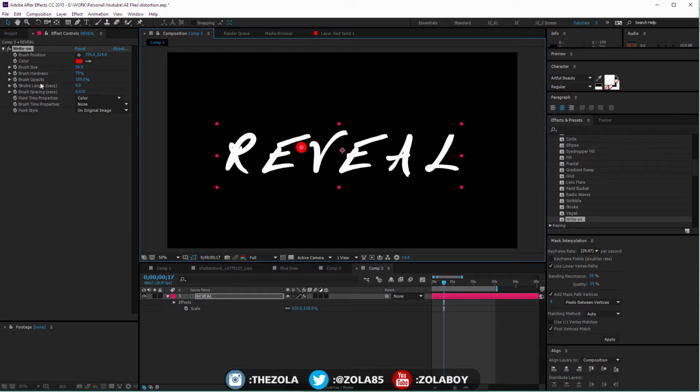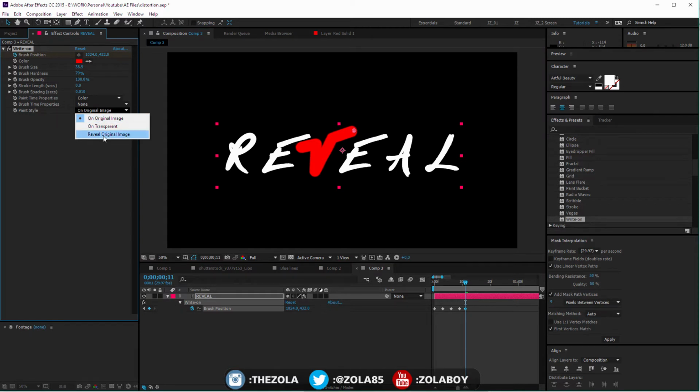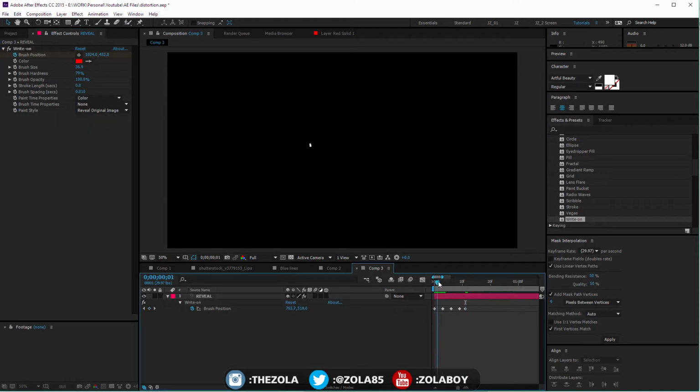So you've got to see this as the kind of brush you're going to use to reveal the words. So we're going to leave this, come to the start of the composition, and keyframe the position here. I'm going to zoom in, move on about 3 frames, move this forward, move on 3 frames, move it down, move on 3 frames, move it up, and then move on maybe a couple of frames and move it right. And then if we change this from paint style On Original Image to Reveal Original Image, now we'll see we're revealing the text, and that's how you'd reveal letters.